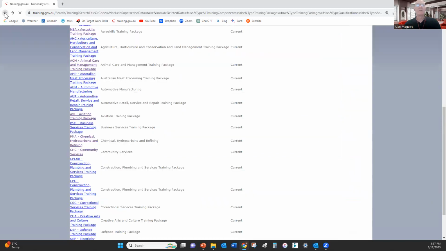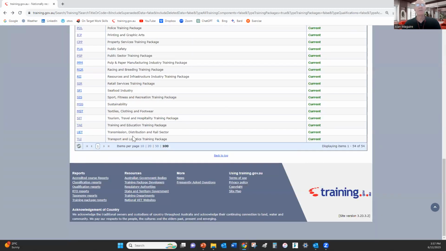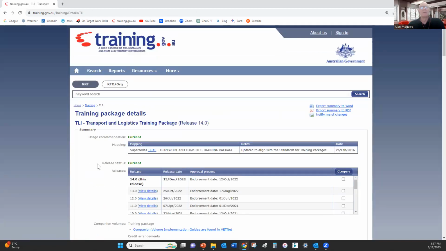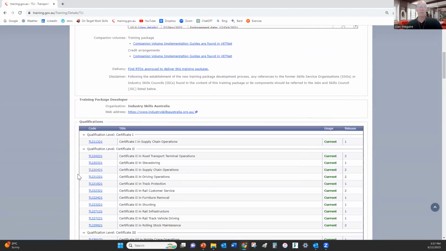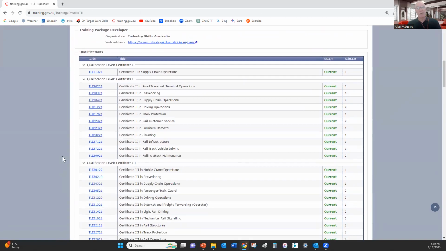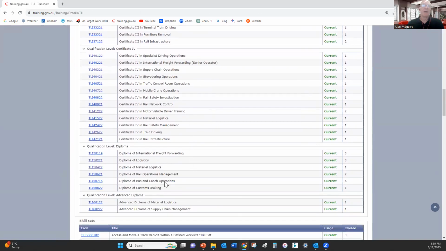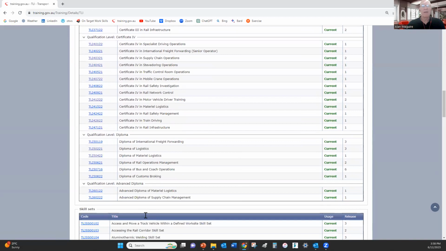I'll now go back to the list of training packages, and let's quickly have a look at a large training package, and that's the transport and logistics training package. I know that that happens to be an example of a large one. So now this is the transport and logistics training package. Again, we'll scroll down and have a look at the qualifications. I think you can now begin to see how this list is bigger than the laboratory operations list. We have certificate 1, quite a few certificate 2s, certificate 3s, certificate 4s. There's some diplomas and 2 advanced diplomas.